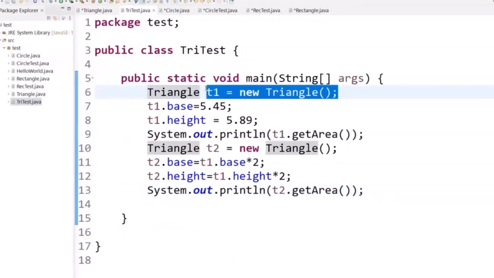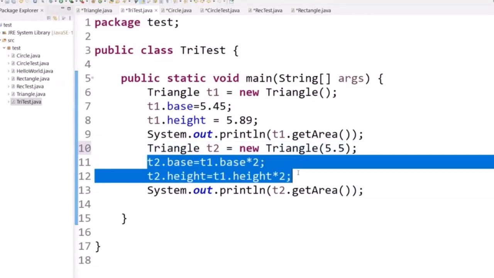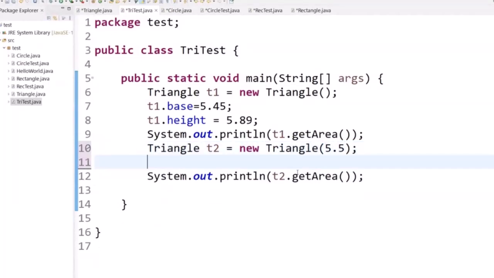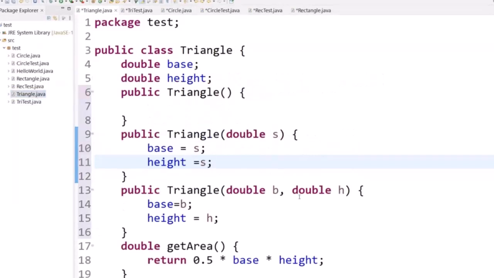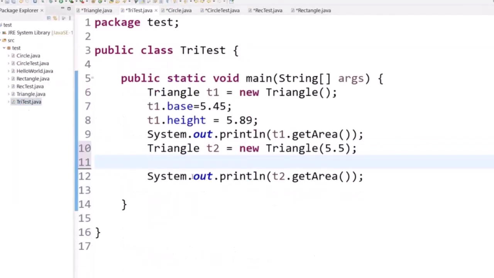Oh, this is still valid. Right or not? Okay. And T2, I will give it 5.5. How many parameters did I put in the constructor of T2? So which constructor will be used? The second, which takes how many parameters? And it gives the same value to both base and height.